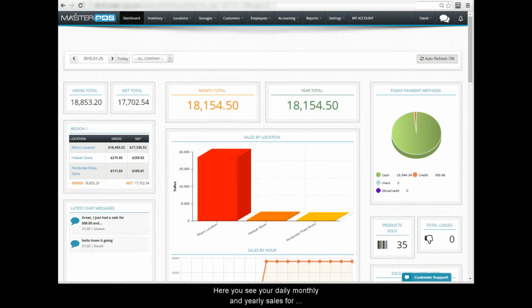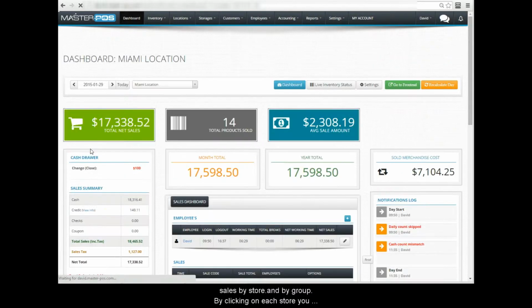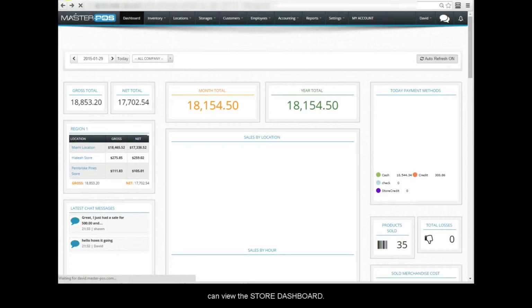Here you see the daily, monthly, and yearly sales for the company. To the left, you see today's sales by store and by group. By clicking on each store, you can view the store dashboard. We will do that after we review the company dashboard.